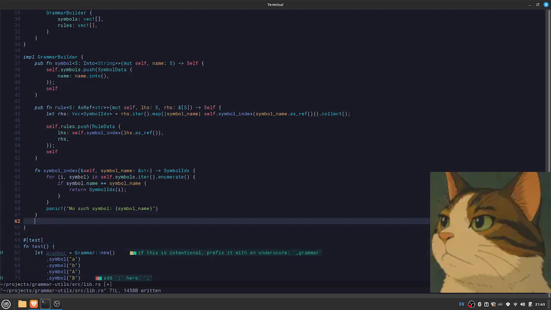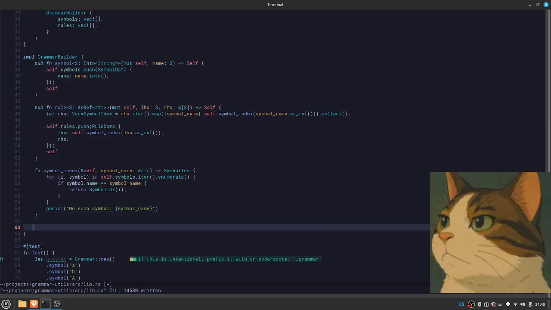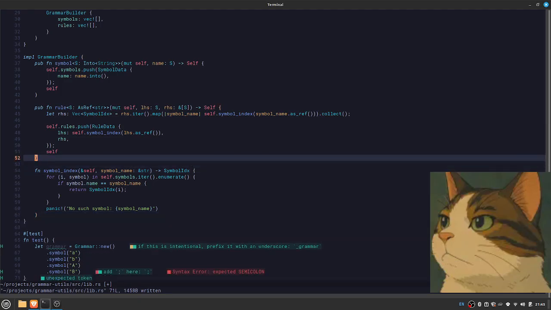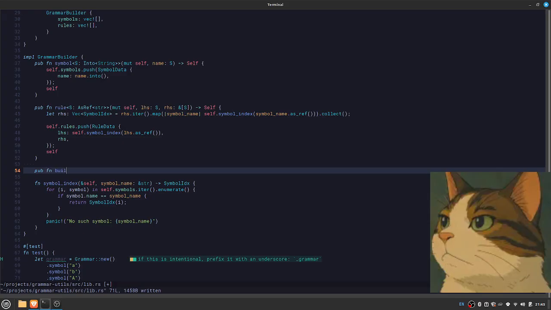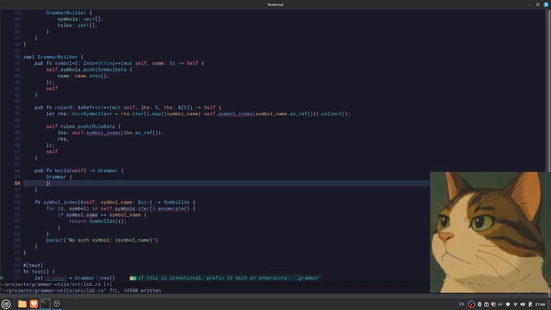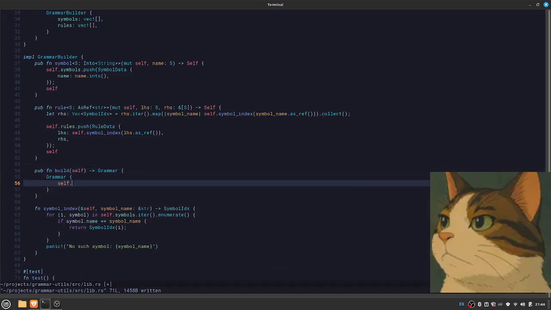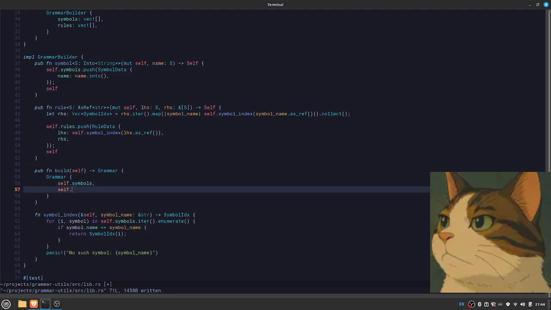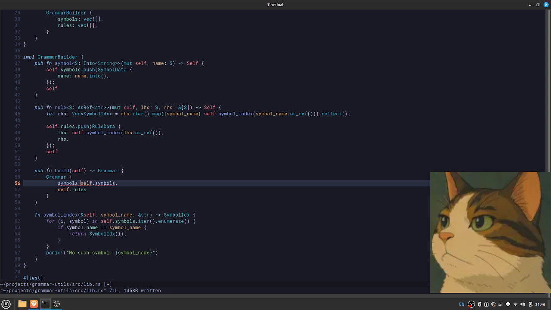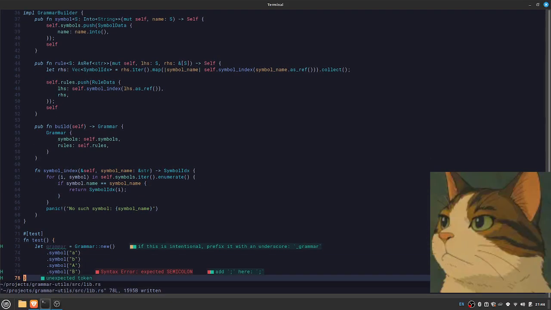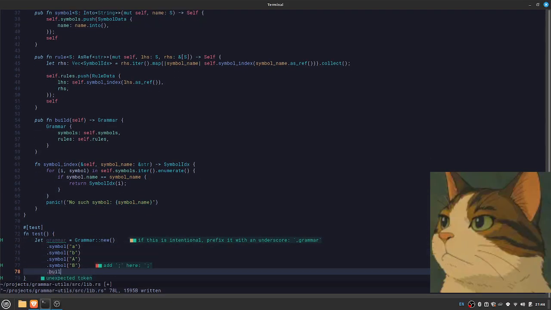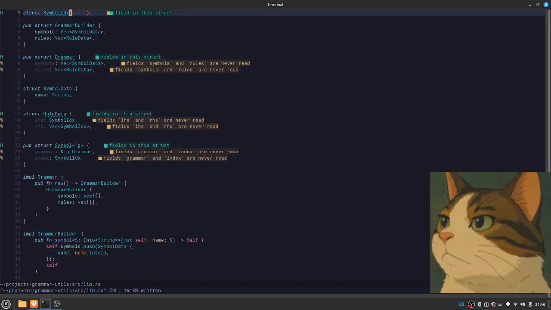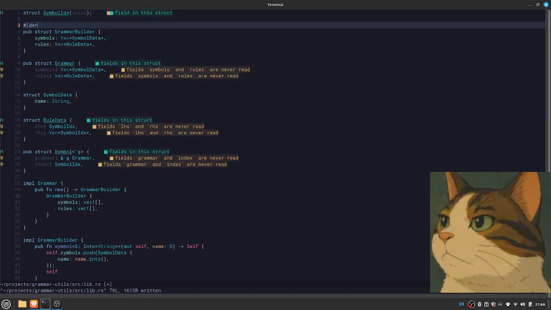And then finally we need one more method here, which is going to be pub fn build, and that's going to just consume self and return instead a grammar, which is going to be just self.symbols, self.rules for symbols and for rules. And so we need to do dot build there, and there is our grammar. We will then print this out just to make sure that everything looks good.